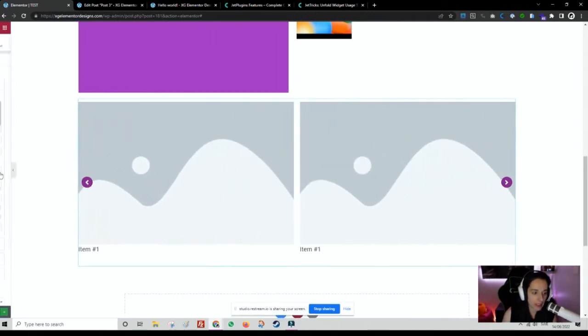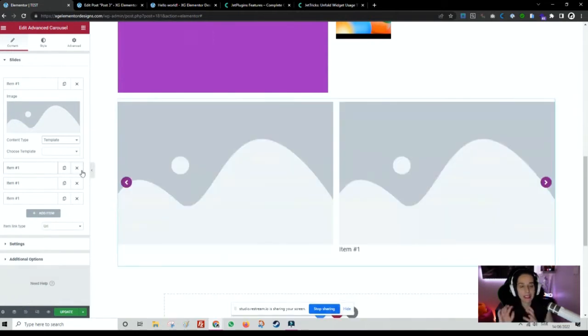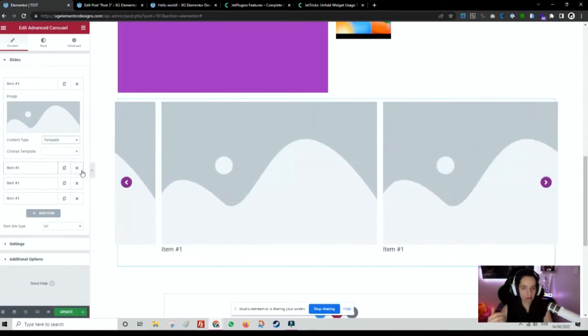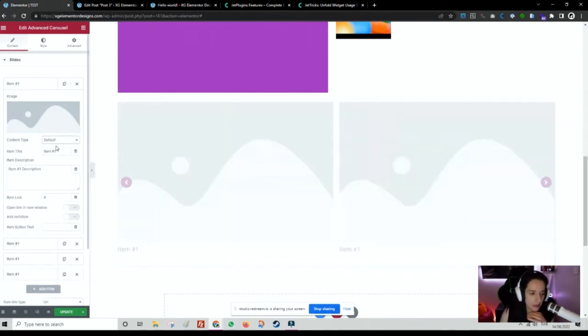The cool thing is that here we have content type default, but we can have a template. And by template, it means that you can create a page on Elementor somewhere. You can put whatever you want in that page. And you can choose a template from this list. I don't have a template now, and it will bring it here. It will show it on this carousel, the thing that you have put together. So you can be as creative as you want. So yeah, but let's go with default.